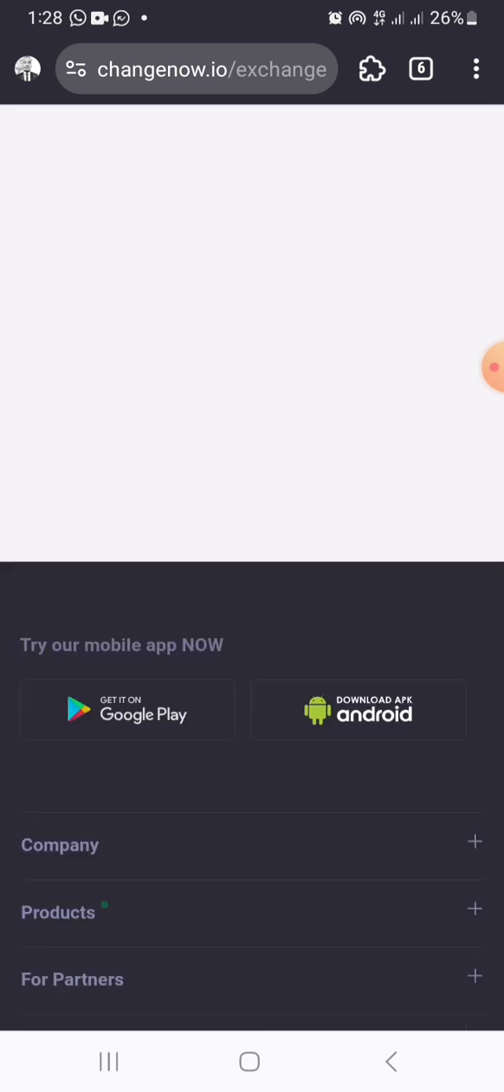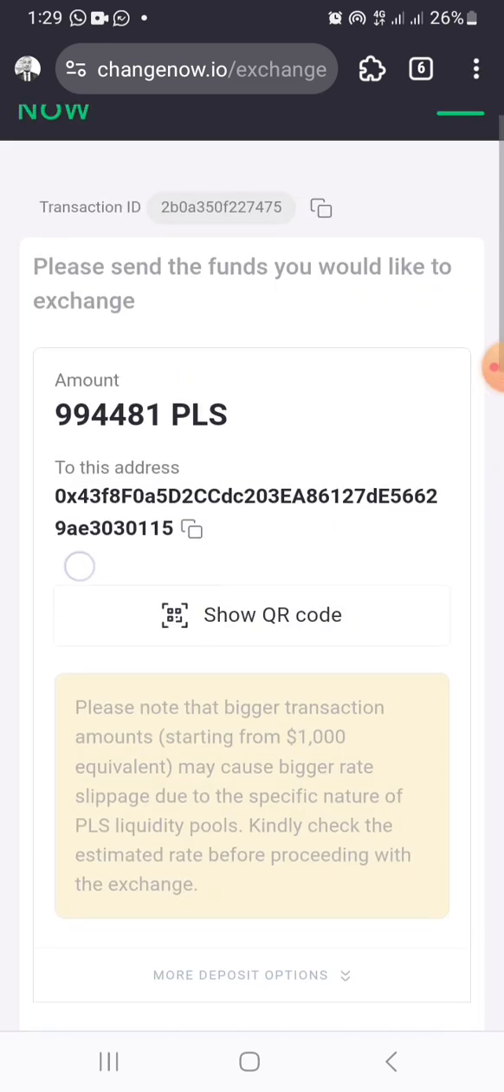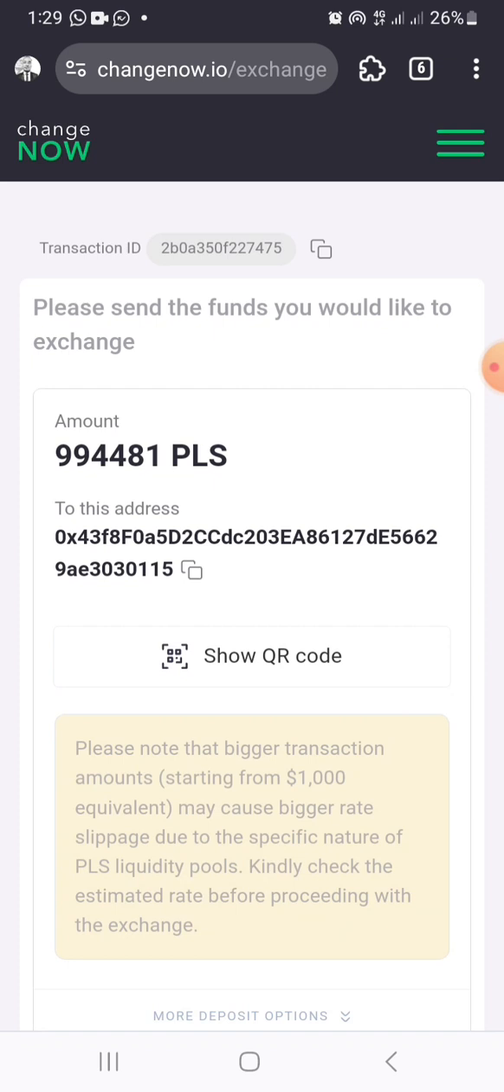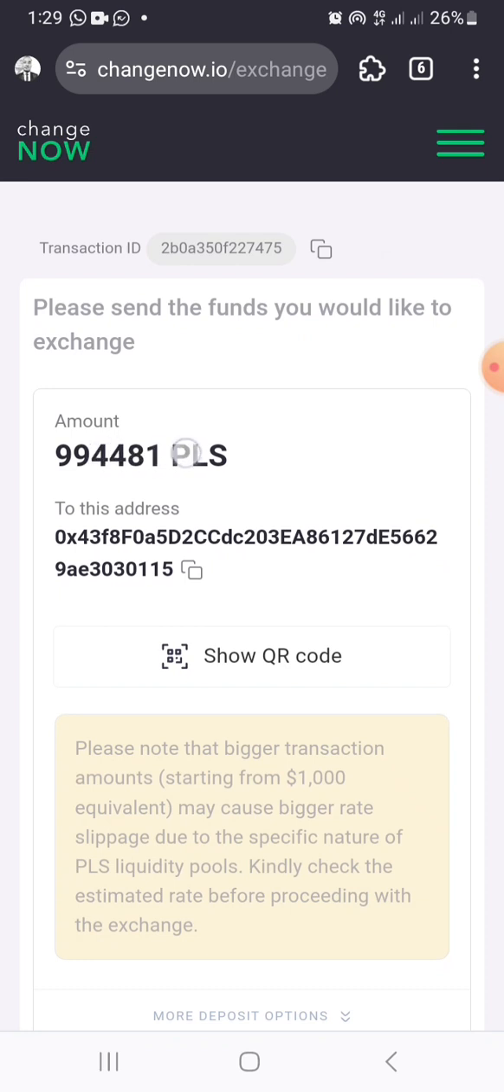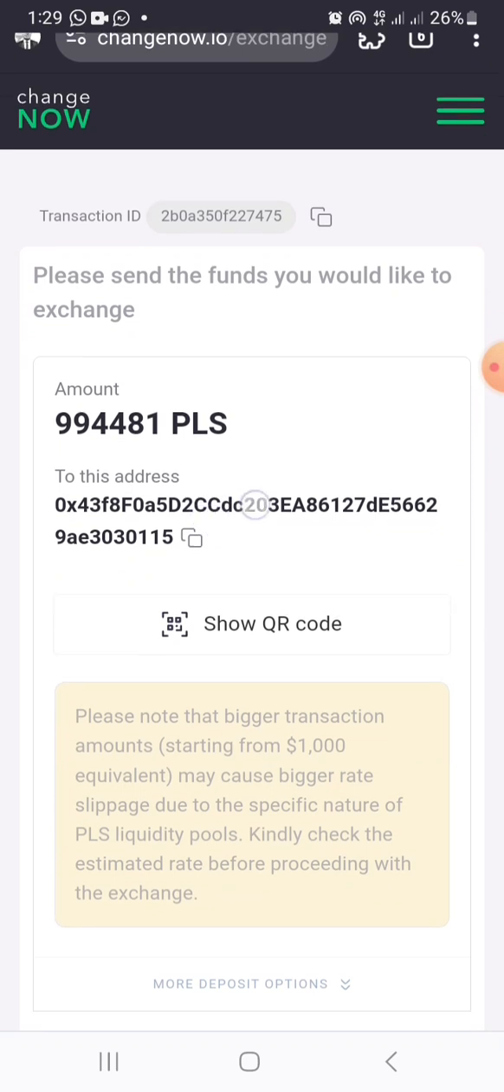So one thing it does is this: it's going to generate you an address to send that PulseX to. So take note, you might need to save this transaction ID for your own safety too. In case there is any issue, you're going to use this to report to their customer service. So you're going to send this exact amount. It has to be accurate. You are going to send it to this generated address for you.